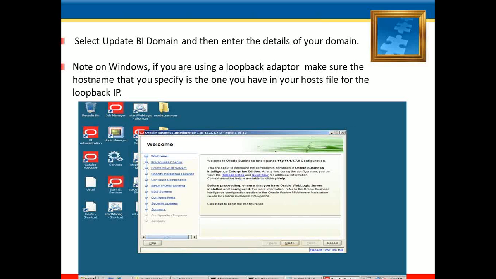So we can double click on config.bat, and then we can start the update to the BI domain with this console utility. Note that on Windows, if we are using the loopback adapter, then we need to make sure that the host name you specify is the one you have in your hosts file resolved for the loopback adapter. So we have to take note of that if you are using the loopback adapter.